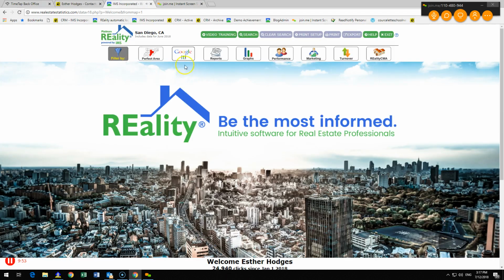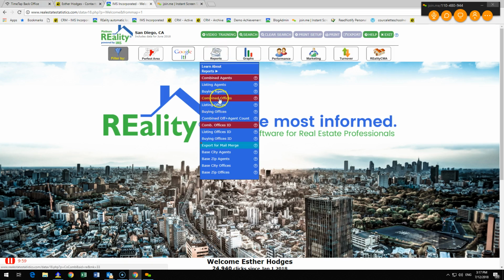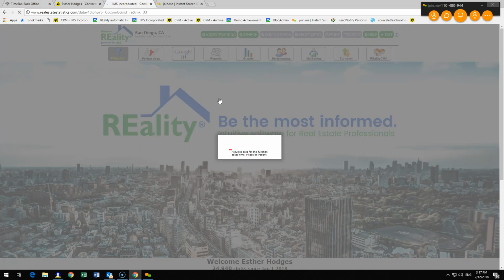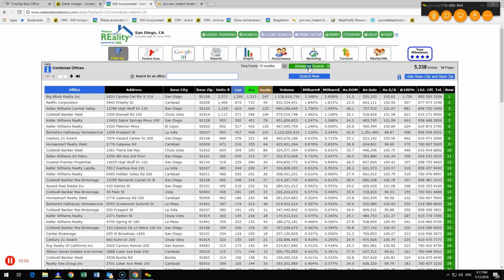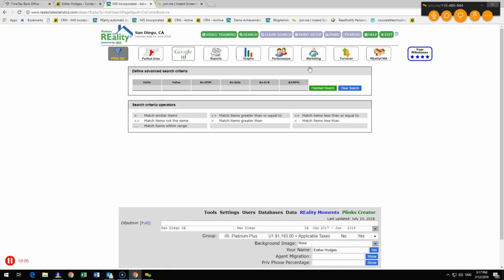When we go back to reality, we're going to take a look, and the second one is the offices by criteria. So that allows you to go into your combined offices, go into your advanced search, and that's where you're going to say, okay, show me any agent, or show me an office that's doing under $3 million. Those are the guys that are definitely ripe for takeover. Finish your search.